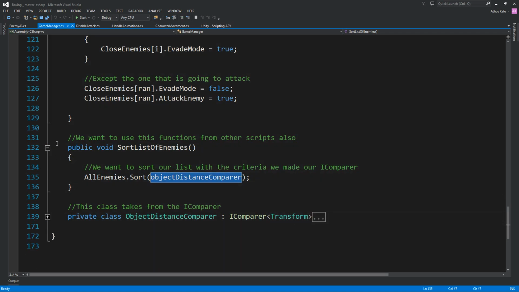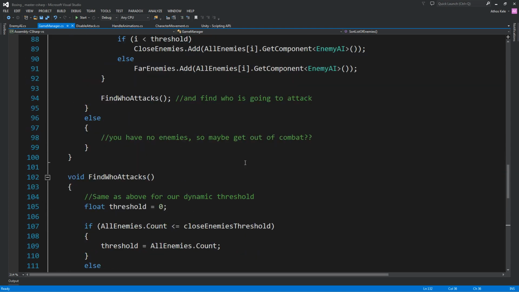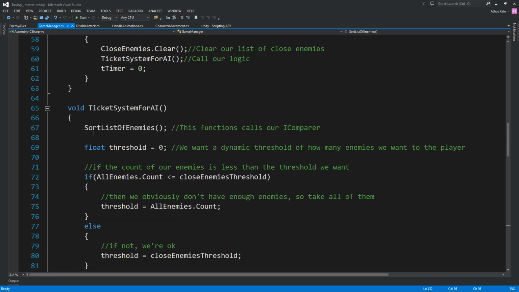Okay, so here's that. Let's close this and let's go back to where we were. So we sort our list of enemies. So our list now is sorted by which enemy is closer. So at 0 is the closest enemy we have.